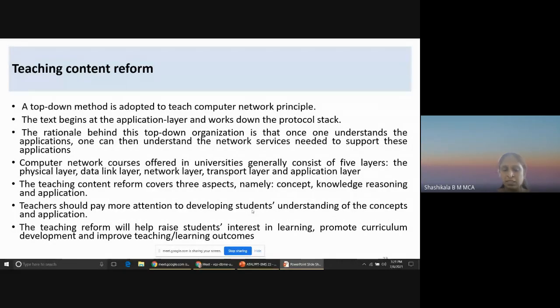And here, the teaching content reform of this course must cover 3 aspects: the concept, the knowledge reasoning, and the application. The content of the teaching should focus on the concept, the knowledge reasoning, and the application.